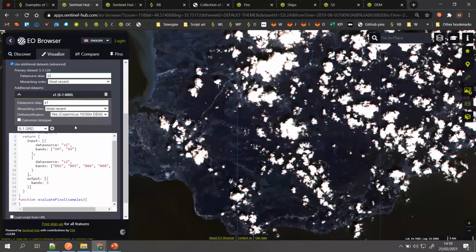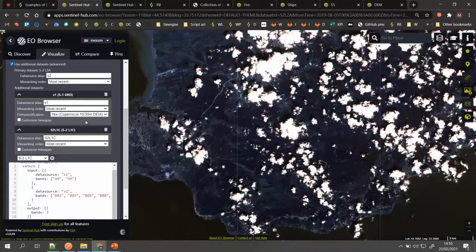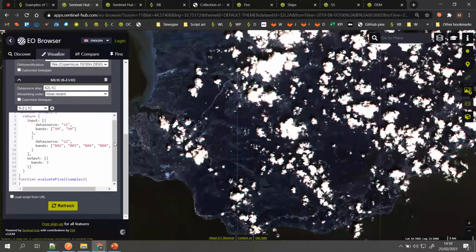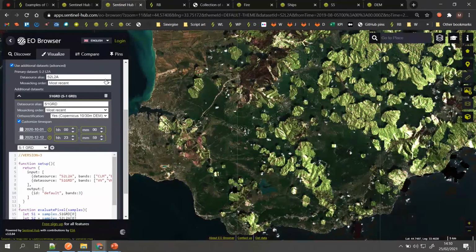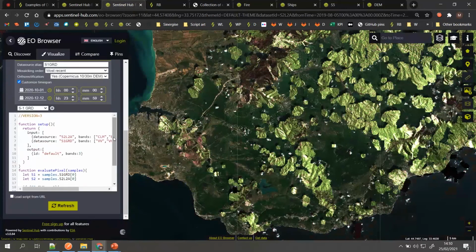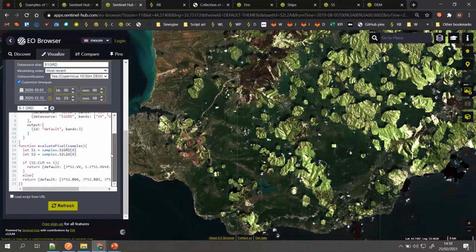You could, of course, add other data sets of the same type or different type. For example, you could add another Sentinel-2 L1C if you wanted. Give it a name, an ID or not, or just leave it like that. Okay. I am now jumping to the tab where I have the script already written. And now let's take a look at how it is structured.